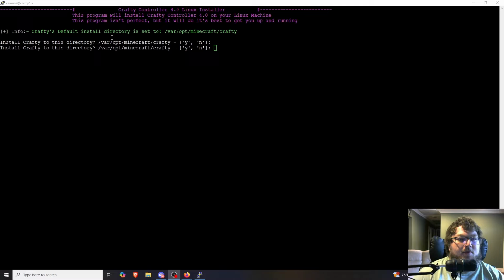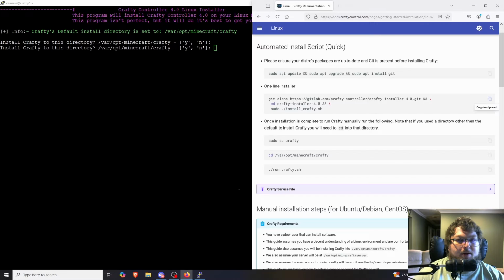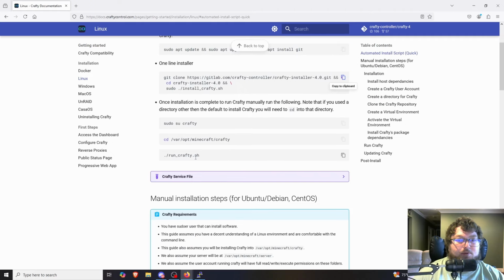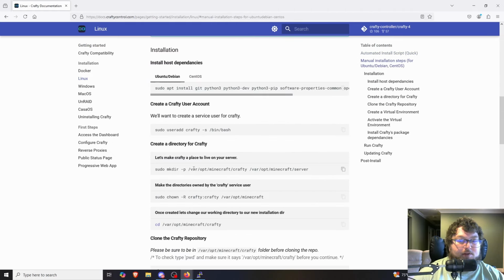Okay, and then after that runs, we're going to get redirected back over to this installer, and it's going to say, do you want to install Crafty in this directory? Now, back in the write-up, it is pretty much recommended to do it that way. You can choose to switch it to a different directory. This is going to go over it in the manual install.